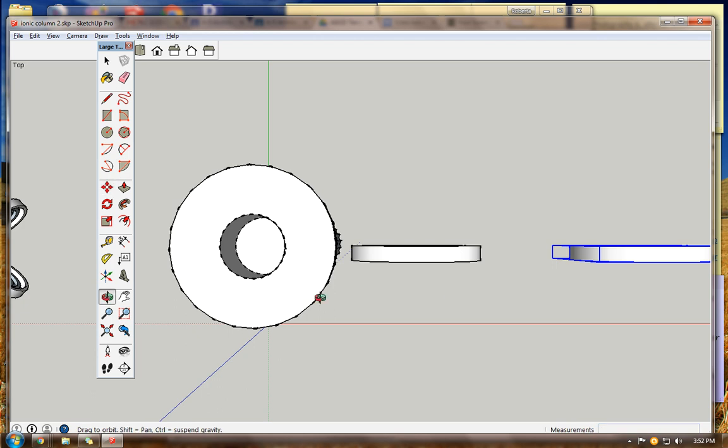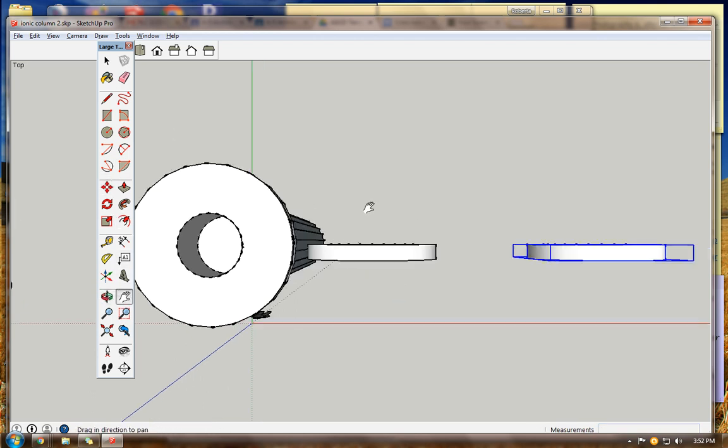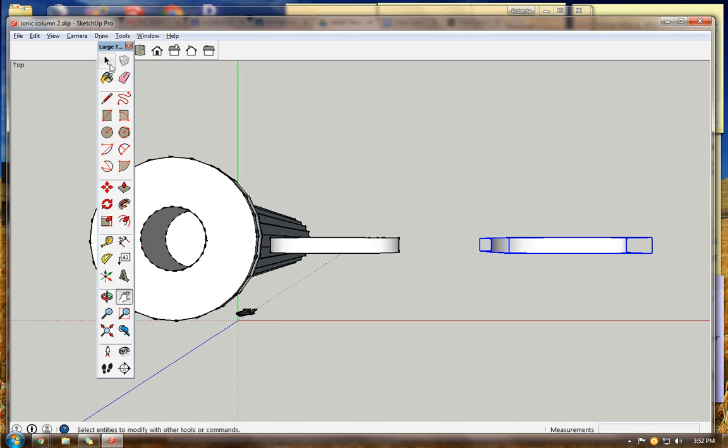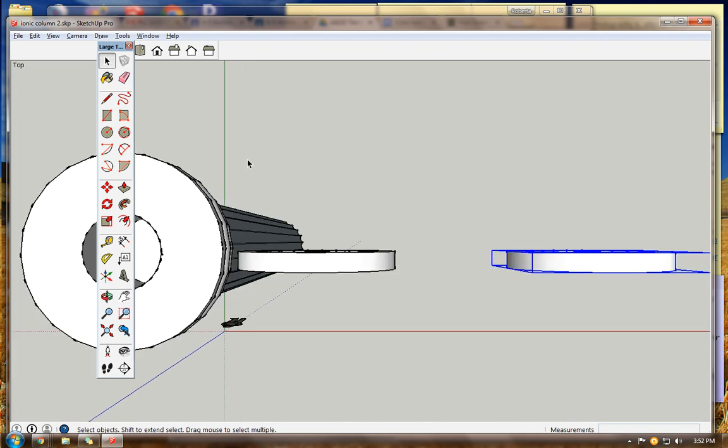Alright, now I want to connect these two with a rectangle. So let's zoom in a little bit. I'm going to click out in space here. I want to draw a rectangle from the center of this to the center of this. And it will say midpoint when I've reached that point.